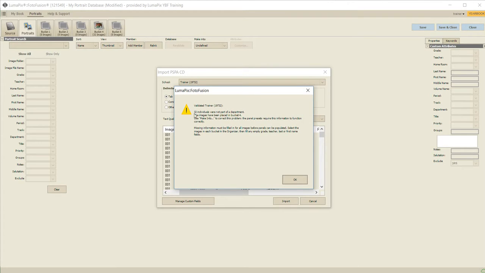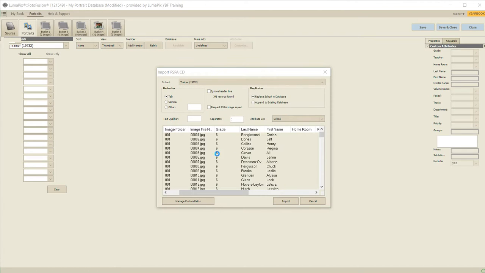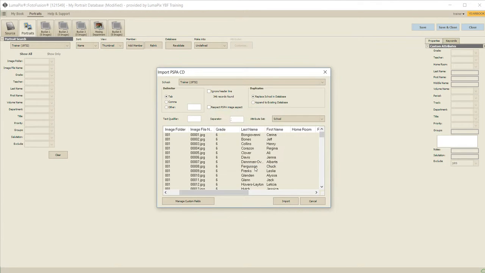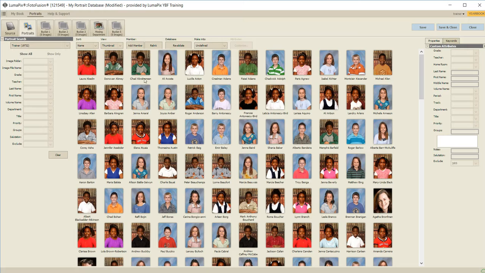Once the import is ready, you may get a warning like this. This is just kind of an FYI, saying 32 individuals are not part of a department. So that means they're missing a specific piece of information in their data. The images have been placed in bucket 4, and here's a tip to use the make into to correct the problem, because some panel presets require the information to function. So we can hit OK and it will complete the import, and we will receive the confirmation here that 346 records have been imported. So we click OK, and as you can see, we've automatically been redirected to the Portraits tab.